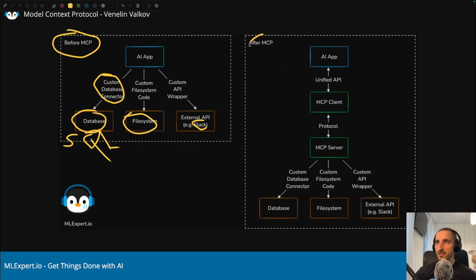Now that MCP is available, you essentially get an abstraction on top of these custom code bases, which I'm going to show you. There are a lot of examples of those, provided both by Anthropic and by the representative companies that are providing these MCP servers, which you can plug directly into your AI applications.